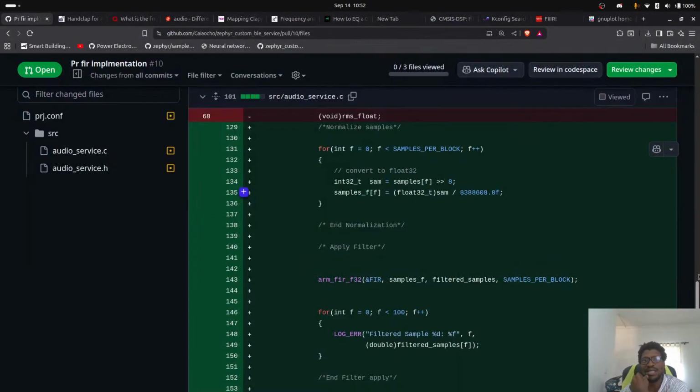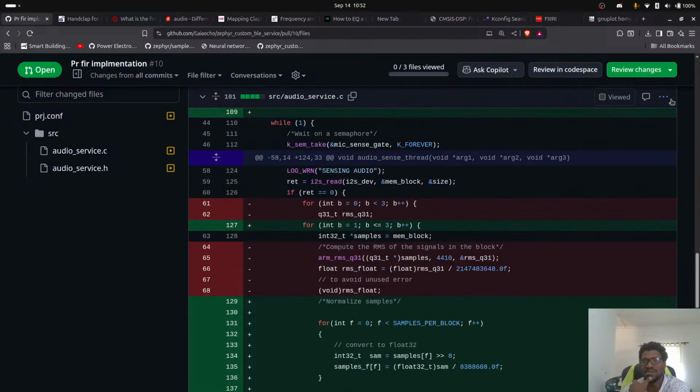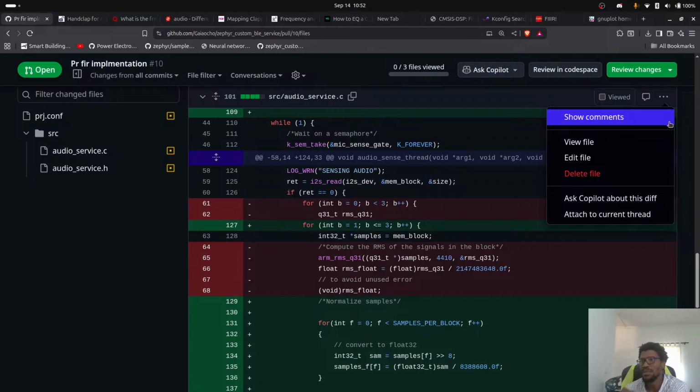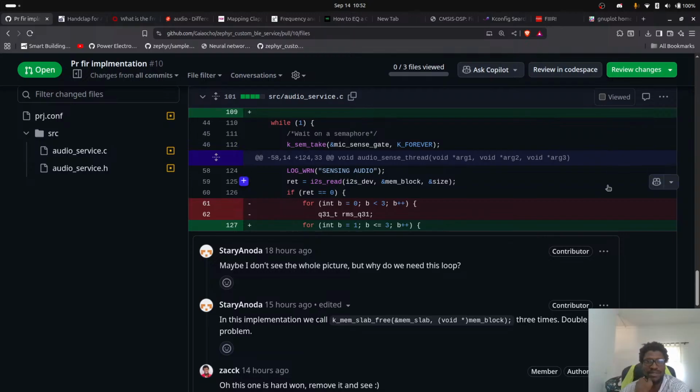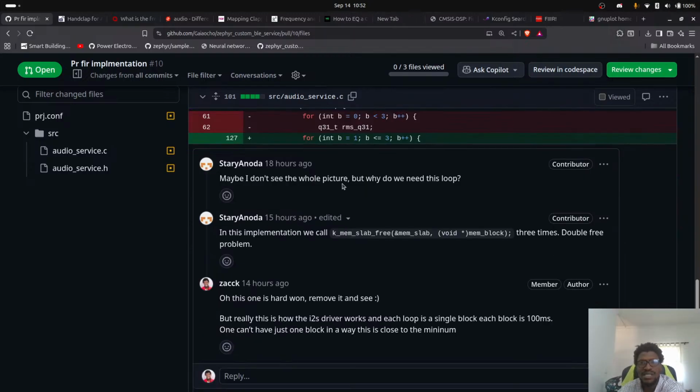Let's now go back and look at the comments from Bartholomew and see what he wanted. So the first question here is, maybe I don't see the whole picture, but why do we need this loop? This implementation calls k-memslab free and memslab void memblock 3 times. And there's a double free problem. So that's actually a really good question.